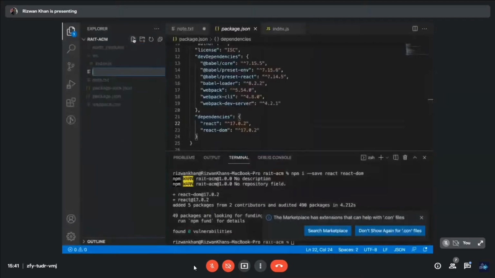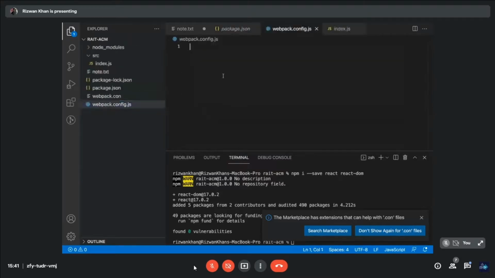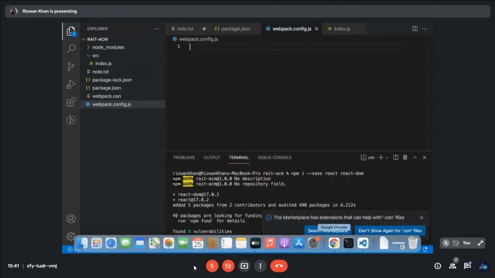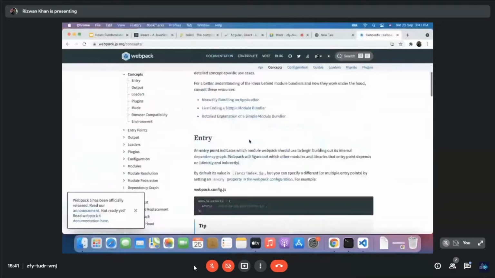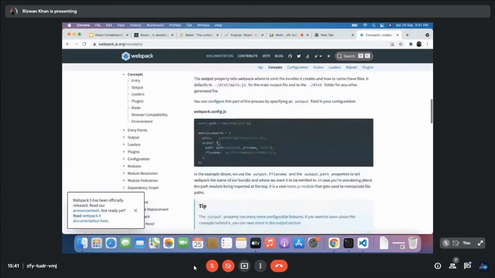So in our root folder, we'll create webpack.config.js, right? So we have to specify some configuration. And if you want to know more about it, simply visit the Webpack official website. So we go to documentation, and here you can see all the configuration details. So this is the configuration object, right?